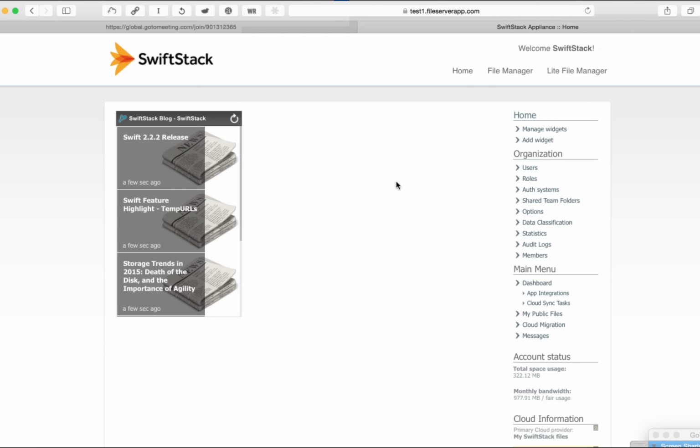What I've got here is a version of our appliance that is actually running from our office. It's being customized and branded for SwiftStack. Part of that is being able to add our own widgets on the front end. In this case, we've added an RSS widget that is pulling data back from the SwiftStack blog. But if we wanted to, we could choose to add another type of widget, or indeed, you get access to this as a JavaScript sandbox, so that if you wanted to add your own customized widgets, you could do so.